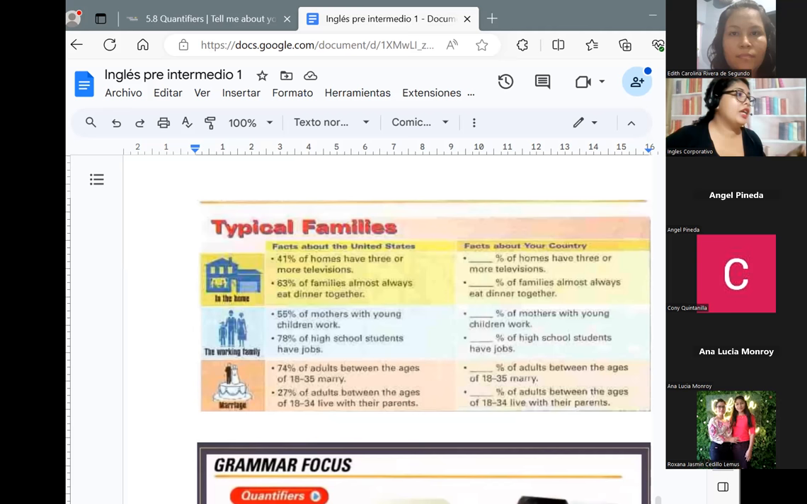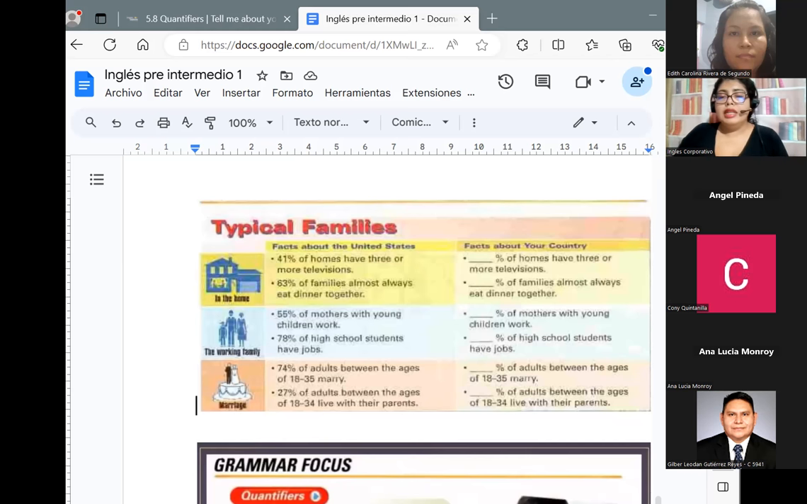Ahora, if we can think about the situation in our country, in the first one, we are completely different from the families in the United States. Because it says that 41% of homes have 3 or more televisions. Aquí empieza nuestra diferencia. Ya dice que el 41% de familias o de casas tiene más de 3 televisores. Ahora, en nuestro país es completamente diferente. We can say that 10%, just as an example, of homes have 3 or more televisions, because we are trying to have just 1 or 2. But it is not really common to have more than 3 televisions in our home.